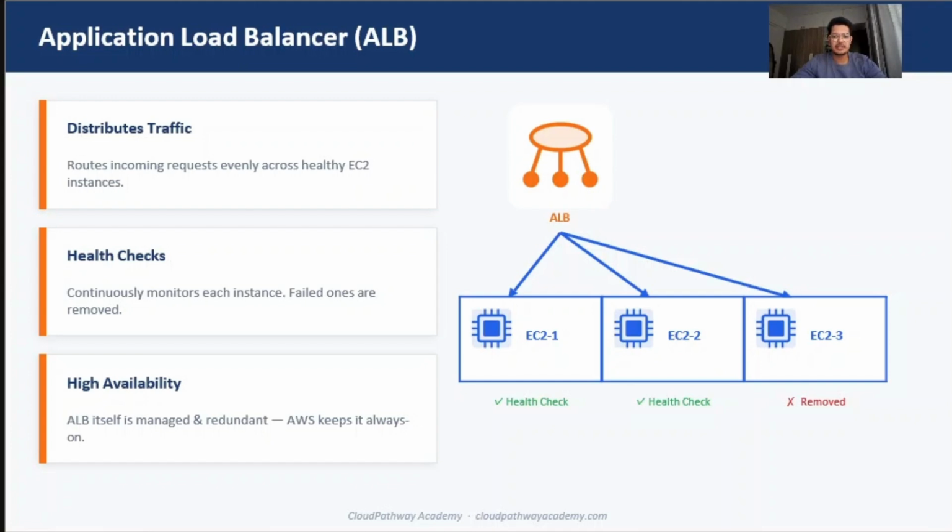First, traffic distribution. The ALB routes requests evenly across all the healthy EC2 instances using algorithms like round robin. Second, health checks. The ALB is constantly pinging your EC2 instances, by default every 30 seconds, asking, "Are you healthy?" If an instance fails to respond, the ALB marks it as unhealthy and stops sending traffic. Automatically, no human intervention is required.